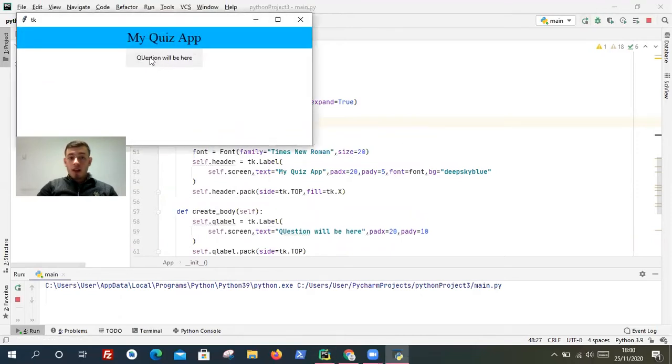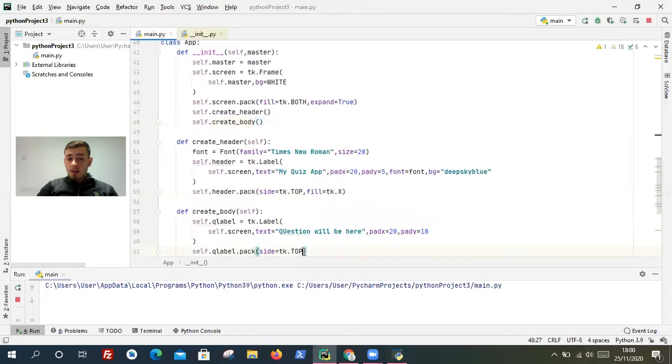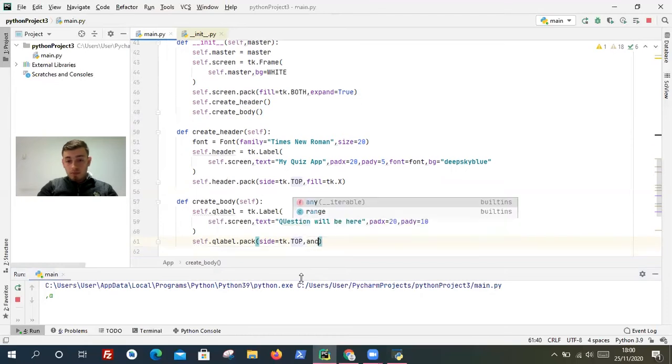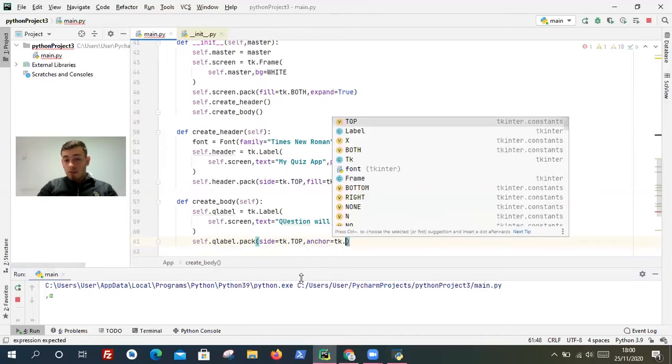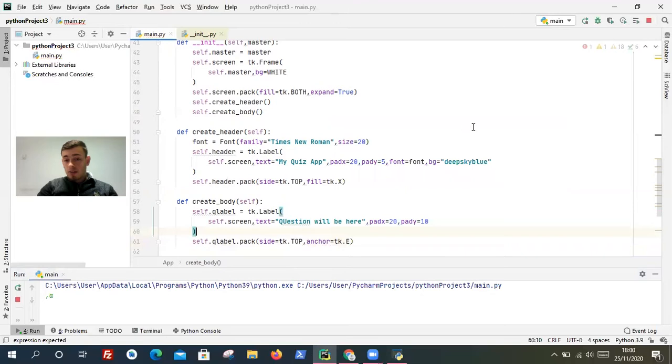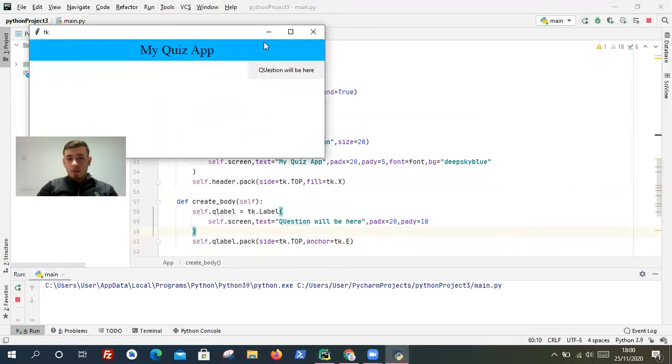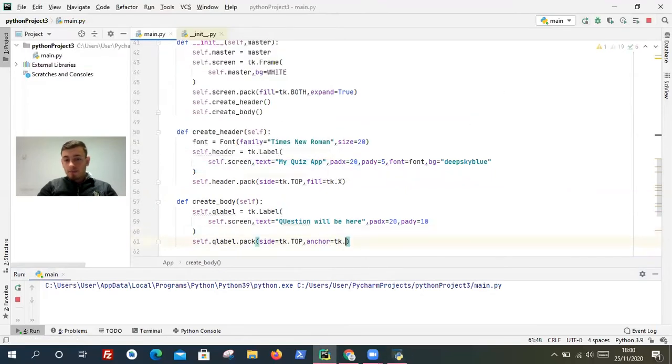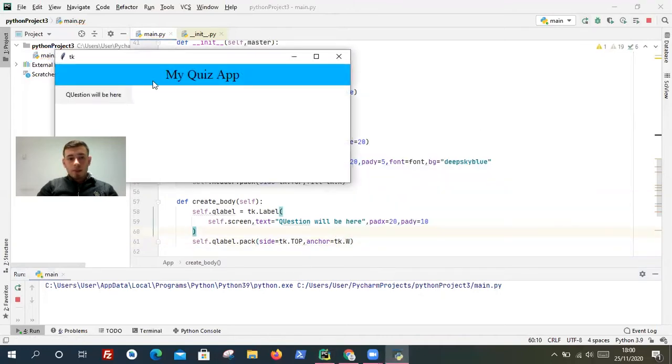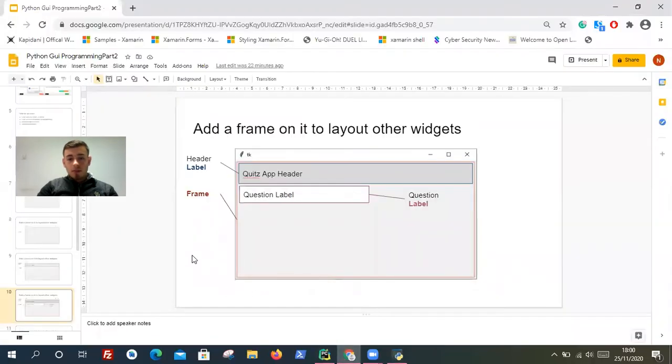So it will create our question label. Now we have the question here, but as you see, it is in the center. We kind of need it on the left. We can use the anchor property here in pack. Now let's just set it to east, I think. All right, I always forget, it's west. All right, I think now it's better. Let's go back to the slides.